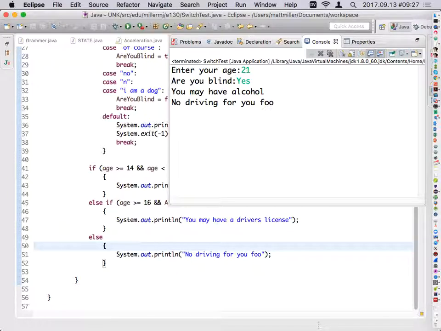I am allowed to drink alcohol, but I'm not allowed to drive, right? Again, this is nothing against blind people. These are just laws, right? It's just not allowed, unless you have a self-driving vehicle like a Tesla.